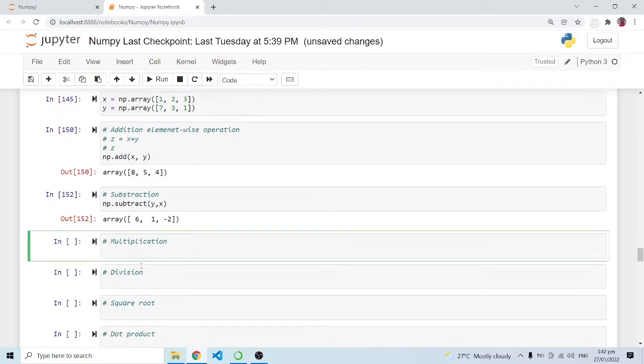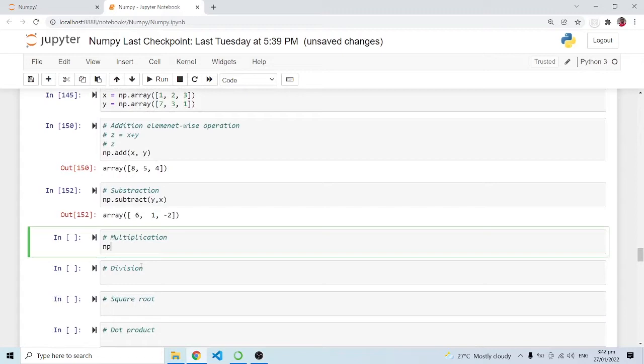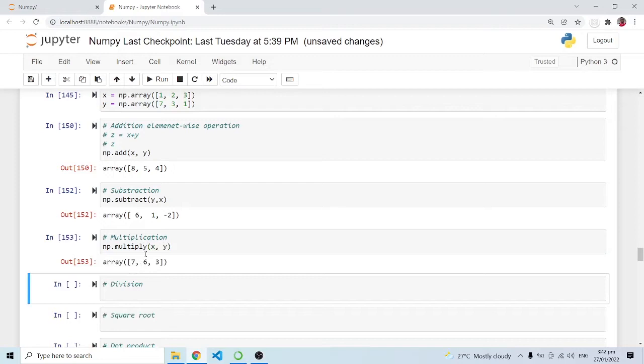Now let's look at multiplication. If your guess is as good as mine, we can do np.multiply. So when I do np.multiply and pass in y and x as we have it over here and run this, you can see that 7 times 1 is giving us 7, 3 times 2 is giving us 6, and obviously 3 times 1 is also giving us 3.